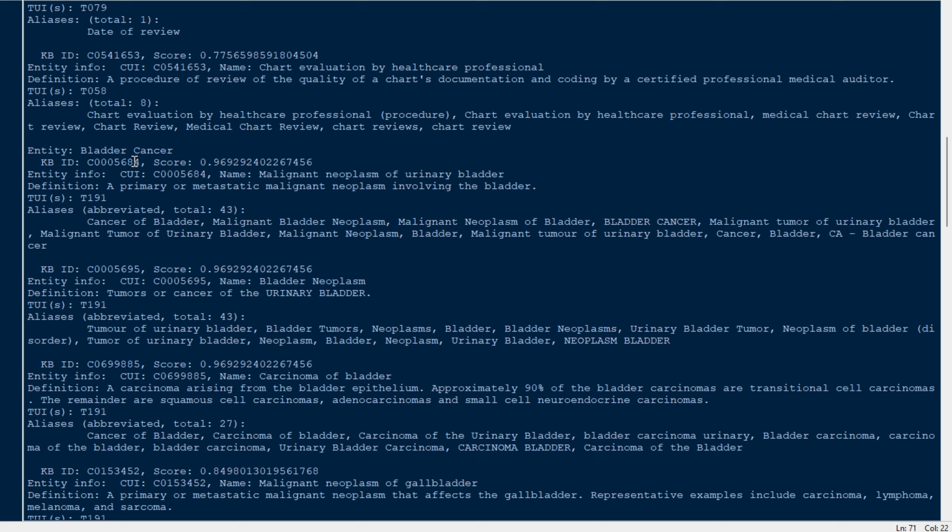So there's one here, malignant neoplasm of the urinary bladder. That's one. This other one is tumors of the or cancer of the urinary bladder, carcinoma arising from the bladder, etc. So these are all different entries that are related to each other.